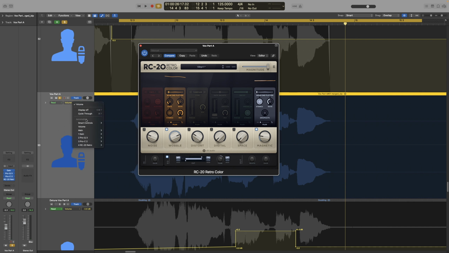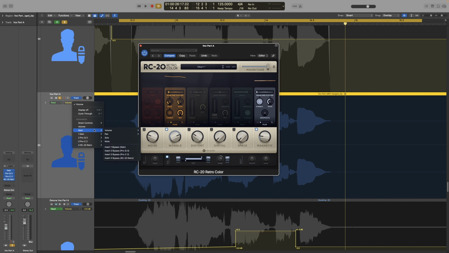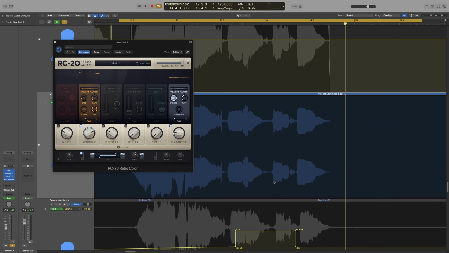What we can do is go here and expand the parameters. So if you go here, you will get this list. But to bypass anything for any of the plugins, you need to go to the main and then go to the insert. Now that will be insert 4, because if you count the inserts down here in our plugin slot, the RC20 will be the 4th insert. So bypass insert 4 bypass. So I can click on that. I can go to the waveform and activate it just for the selected portion.